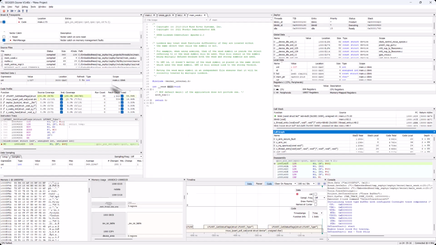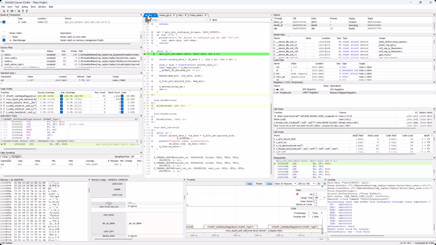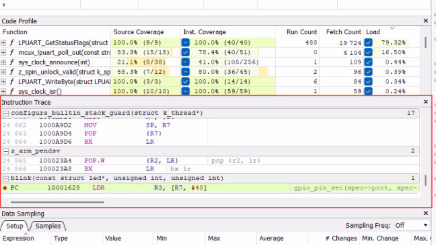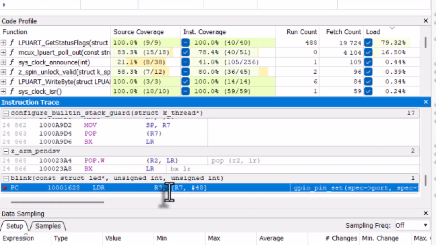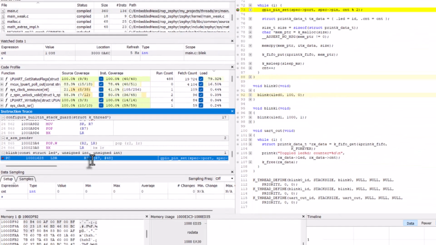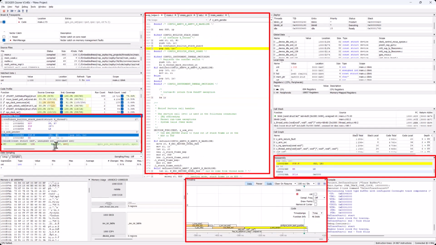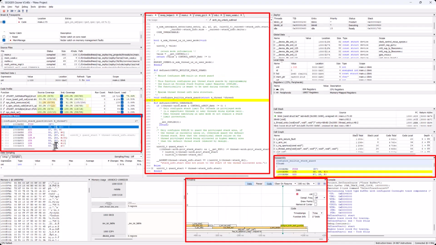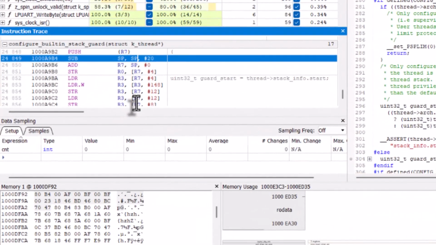Now, when you halt code execution or stop at a breakpoint, the instruction trace window shows us the history of what has been executed. The most recent instruction executed is shown at the bottom. You can navigate through the instructions to see what happened on the target before we hit the breakpoint. The source viewer, the disassembly window, and the timeline window are all synchronized with the selected instruction.